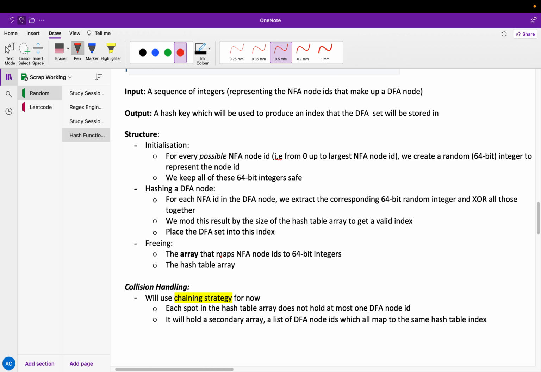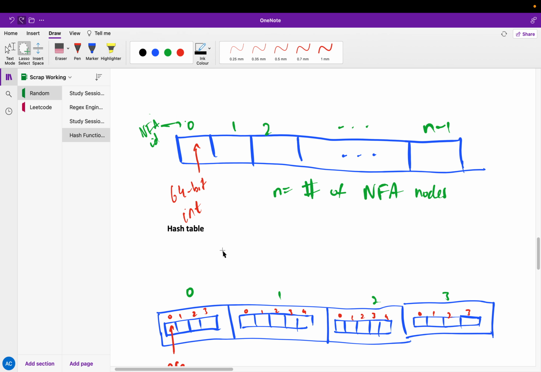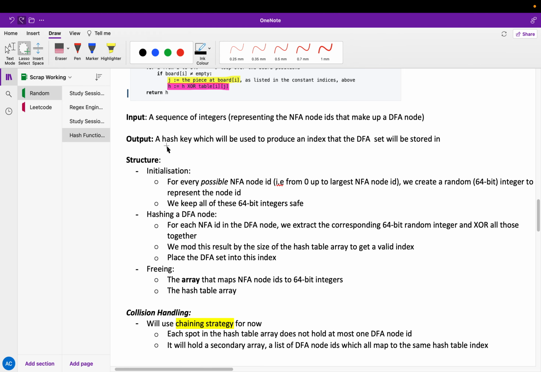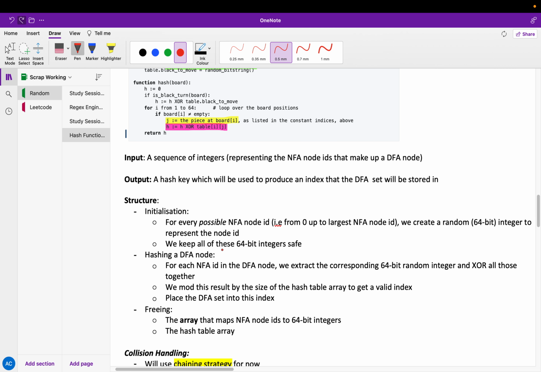This has to change actually, I changed my mind about this. My input is a sequence of integers making up the set of numbers, and the hash key will be used to produce the index that the set I'm hashing will be stored in. The hash key is the thing that I'm XORing together, this final H, and the initialization.